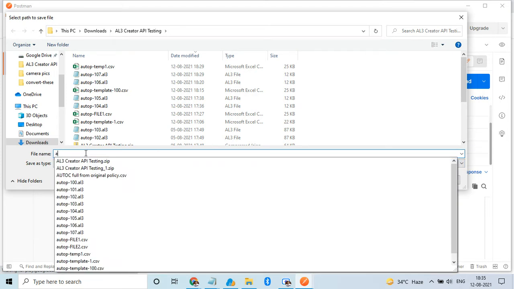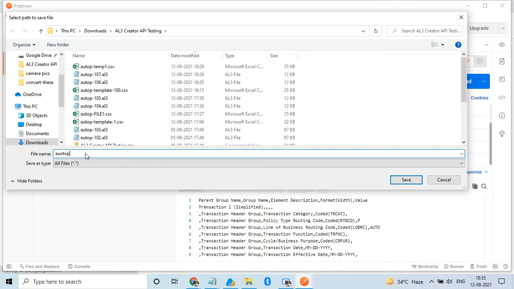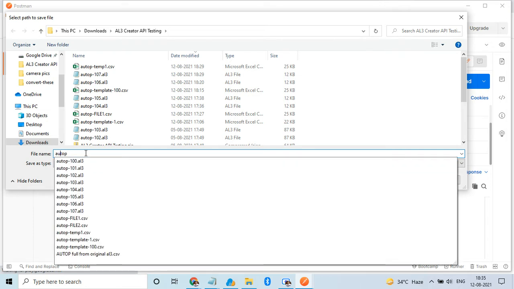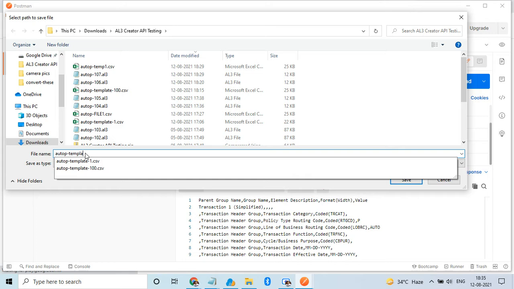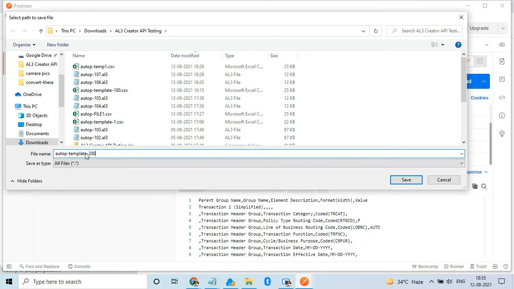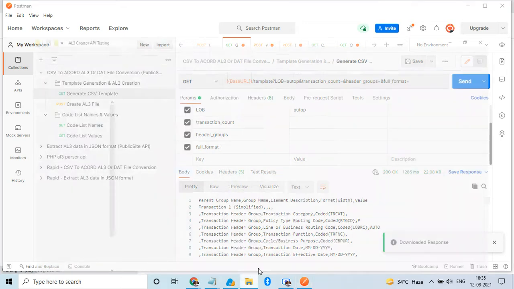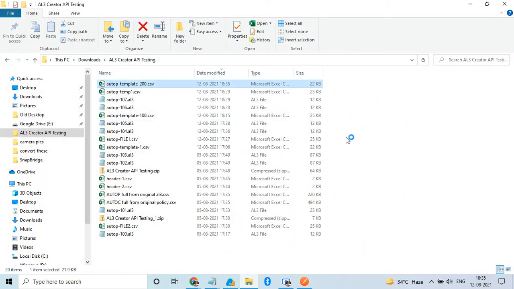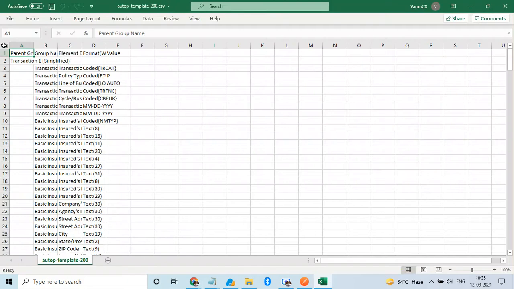So let me say auto p CSV. Let me open that file. So this is the template.